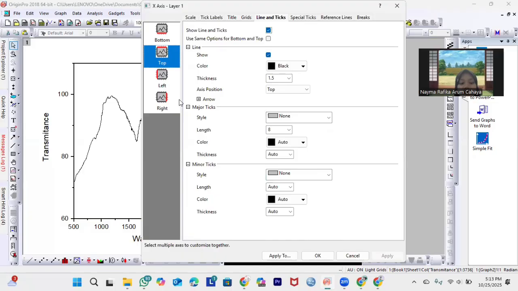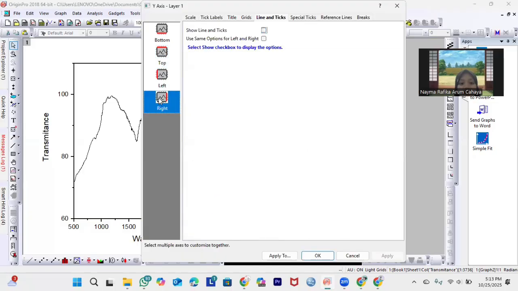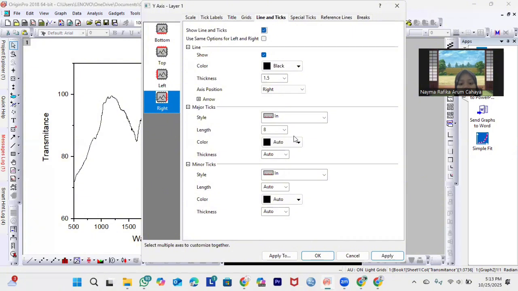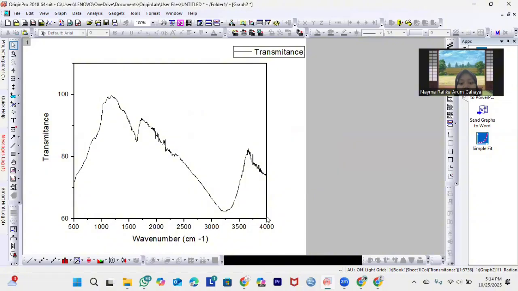Now we move to the right side. Click show line and ticks. We choose none again for the style, and another style in the minor ticks we also choose none. Okay, it's already done, and then we click OK. So there are lines on all the sides of the graph.